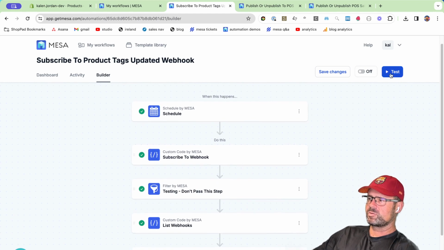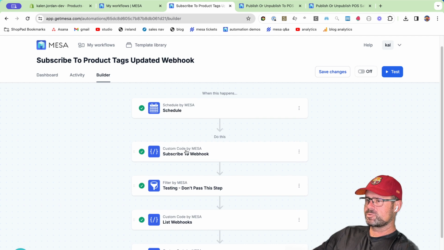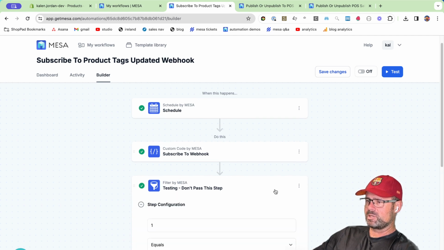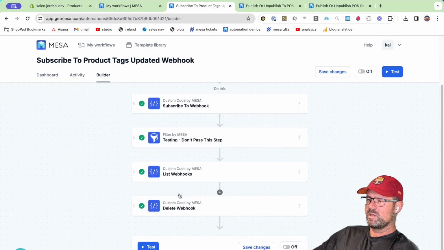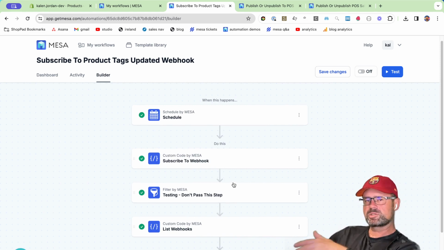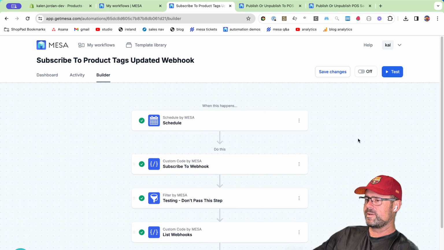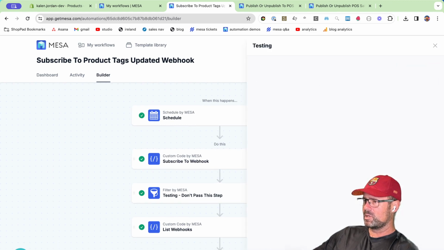So you're just going to run this one manually to subscribe to the webhook. And here's the subscribe action. This filter is just going to make sure we don't get passed to these other ones. These other ones are just for troubleshooting. If you create a webhook and then you need to delete it for some reason, you can do that using these guys, which I did a lot when I was setting this up. But most likely when you're running this, you're not going to need to really deal with that. So here's what it'll look like when you run it.